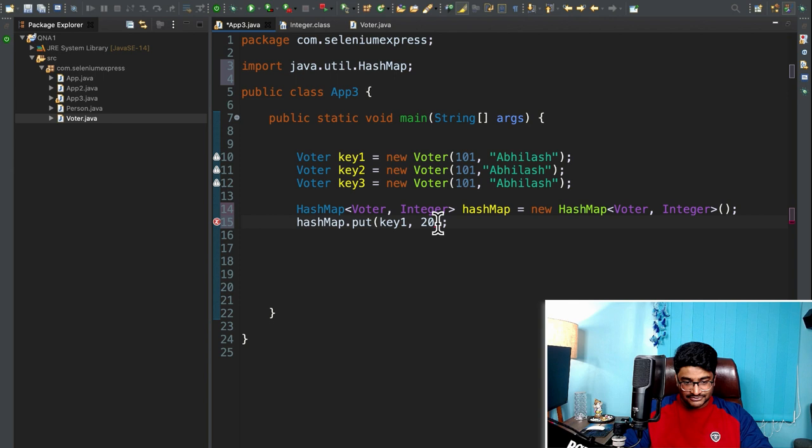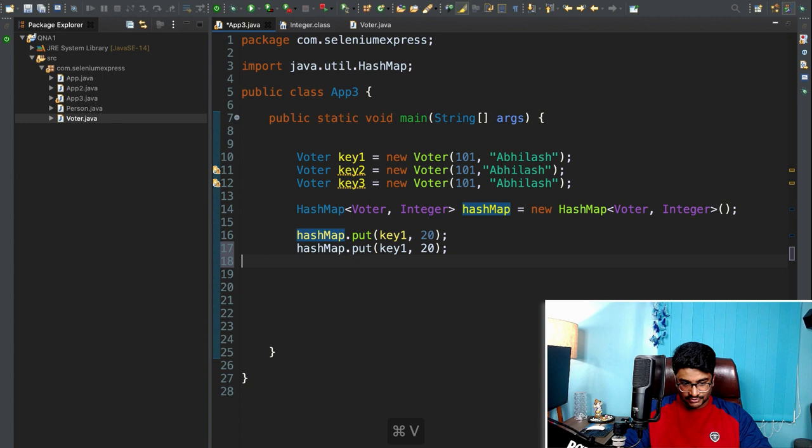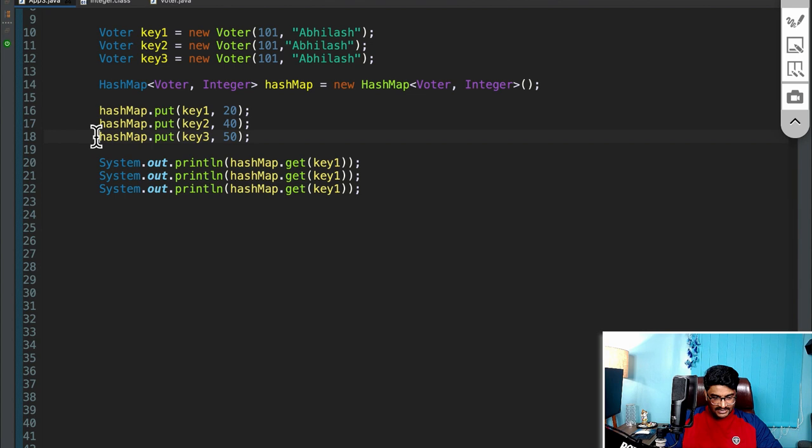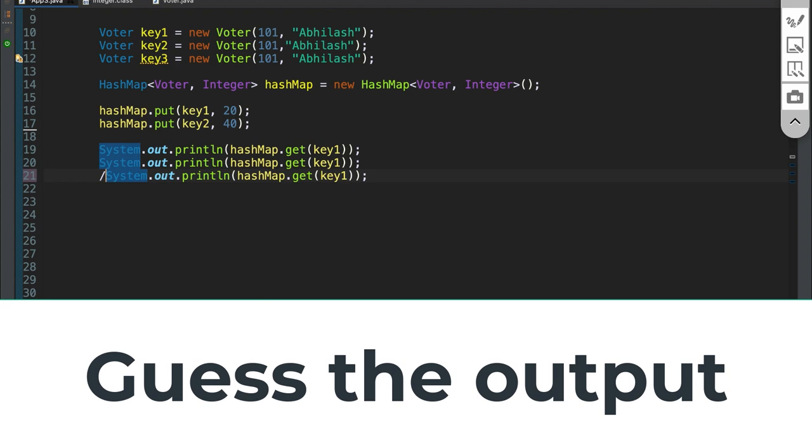Okay, now you see this, it's going to be the exact same example as the previous one. I'll just do Ctrl+C, Ctrl+V, and I'll be entering key 2 and key 3. And I'm updating the value of key 2 as age 40 and this age as 50. Now you tell me, if I do a sysout and get the value hashMap.get of key 1, and I'll get the key 2 value and key 3 value. And let me just comment out this key 3. Let's say I'm removing this. And let me just comment out this one and let me just say key 2.